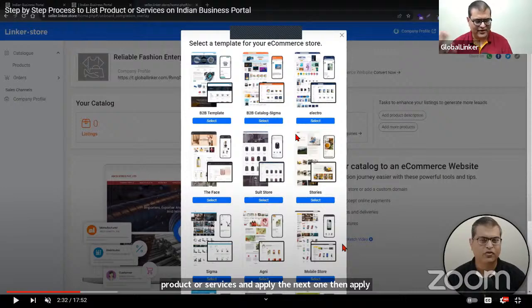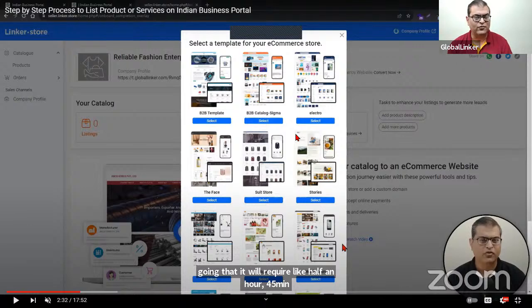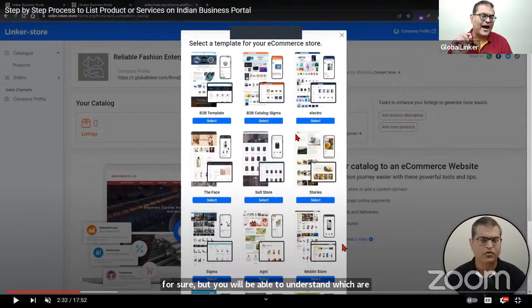It will require half an hour, 45 minutes for sure, but you will be able to understand which are the themes or templates that are showcasing your products or services in the most beautiful manner, and then you'll be able to make a better choice or a better decision, right? So that is something that I thought of sharing with you because I can imagine you will also have that challenge.